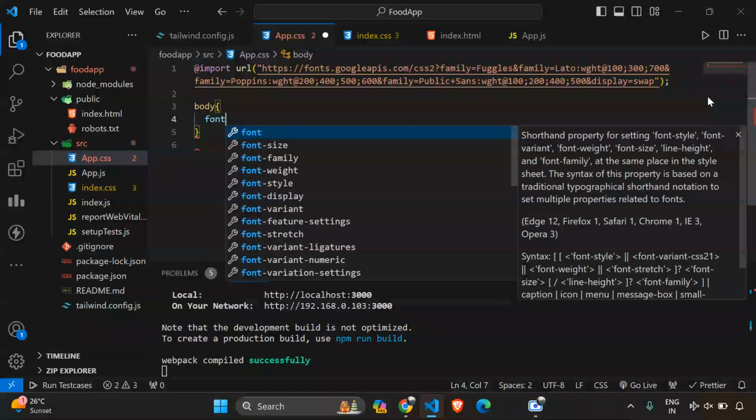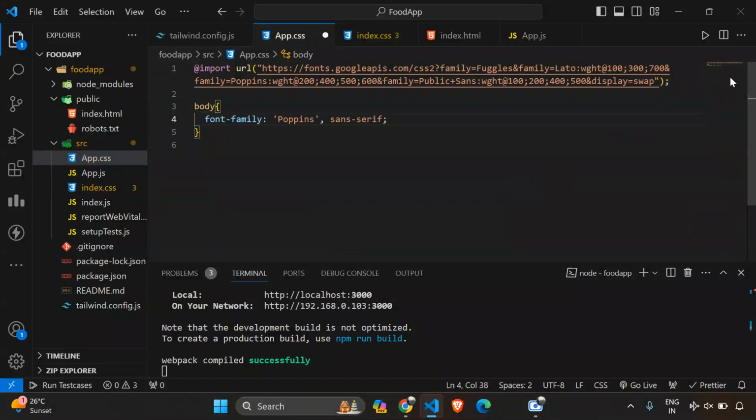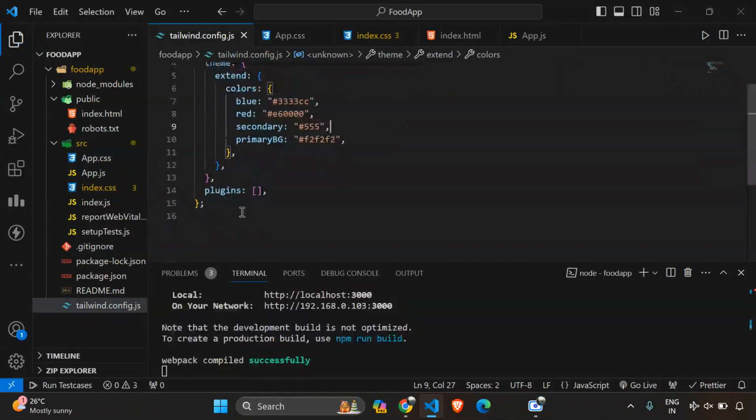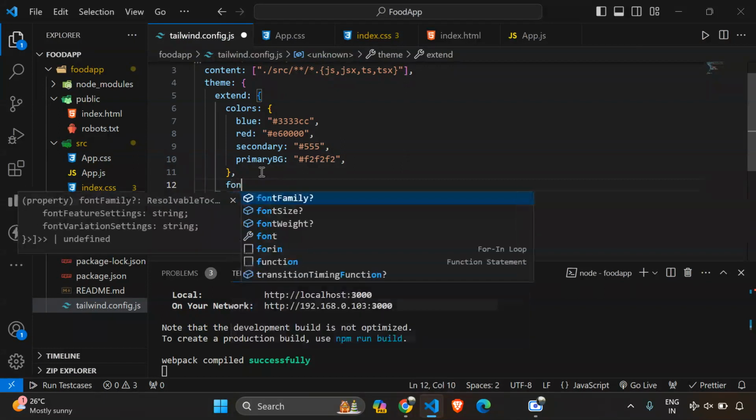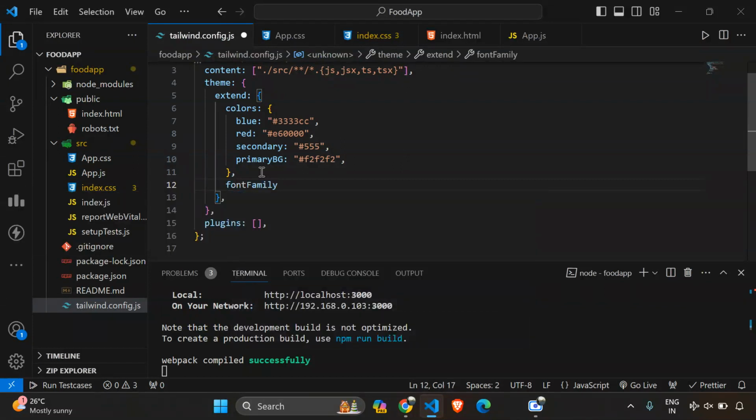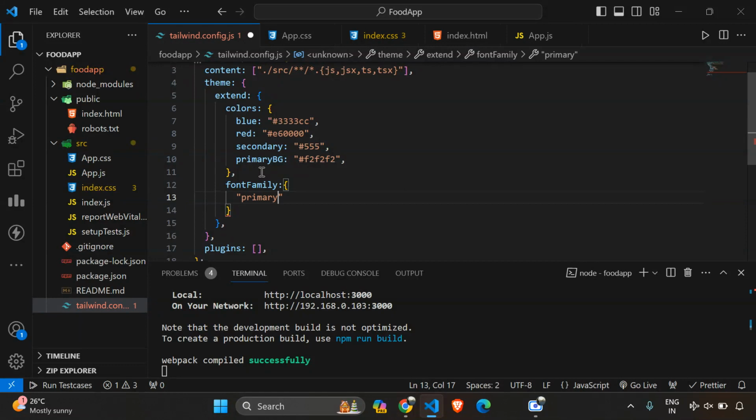Here I will be specifying the font family, right? In this way, if this Poppins is not available, it will switch to the sans serif. Okay, so we have done this one, and after this, let's get back to our tailwind configuration. Here I want to specify the font family. For this one, I will keep the font family to be primary.